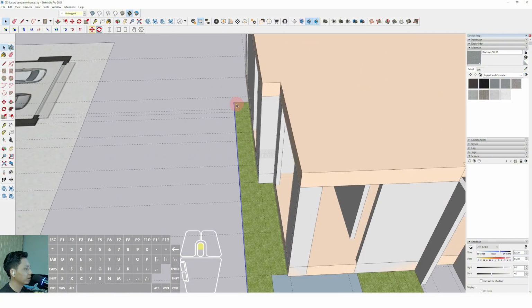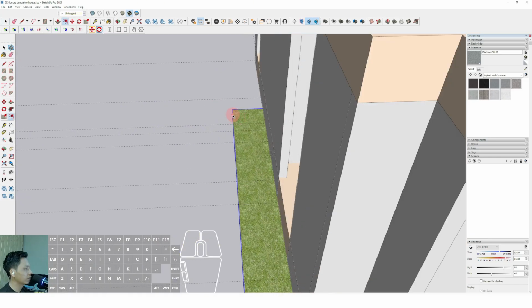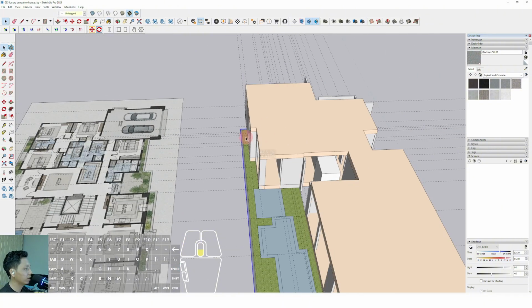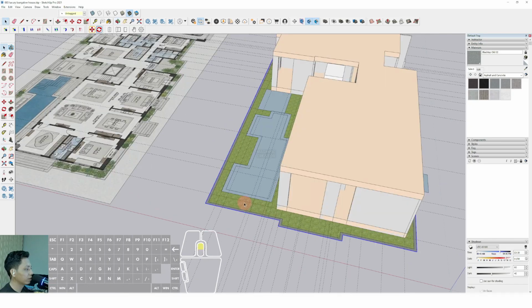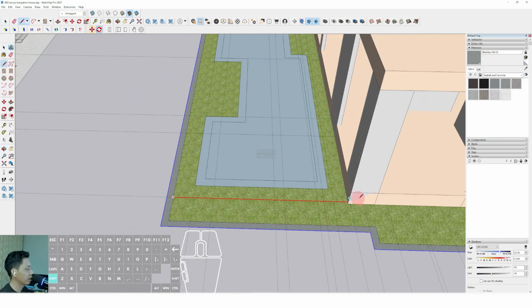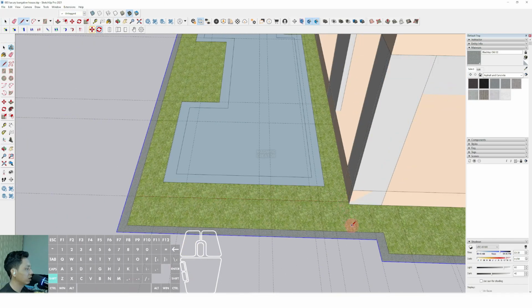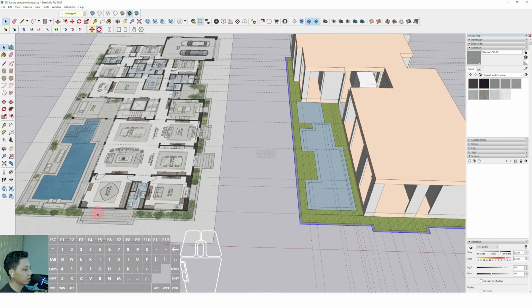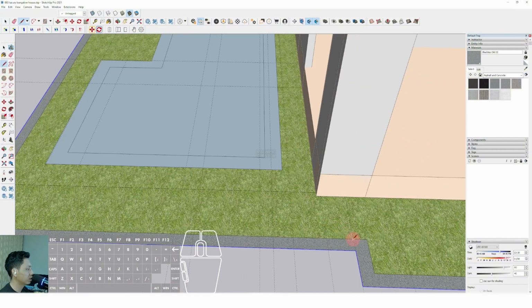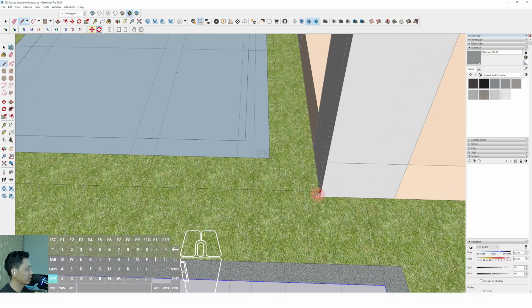Okay, we have done that. Then we have to offset it again around 200 millimeter. Okay, then now we can assign the materials like this. And don't forget to separate this area based on the design of this landscaping house in here. Okay, just like this.